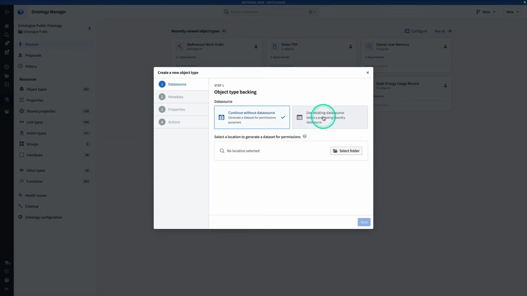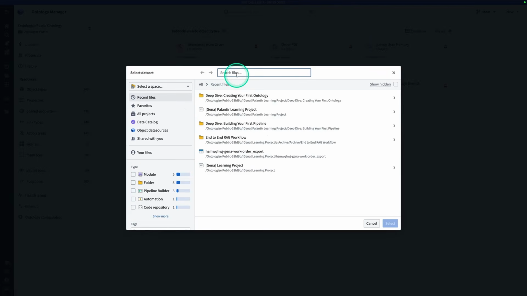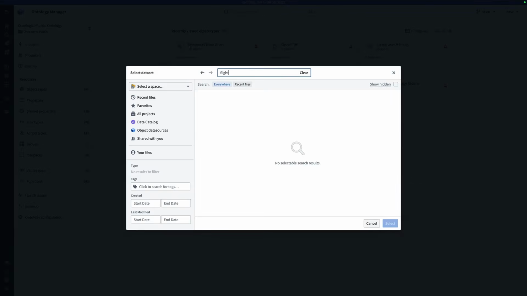We're going to click on Use Existing Data Source, and you're going to hit Select Data Source, and here you're going to search for Flight Alerts.